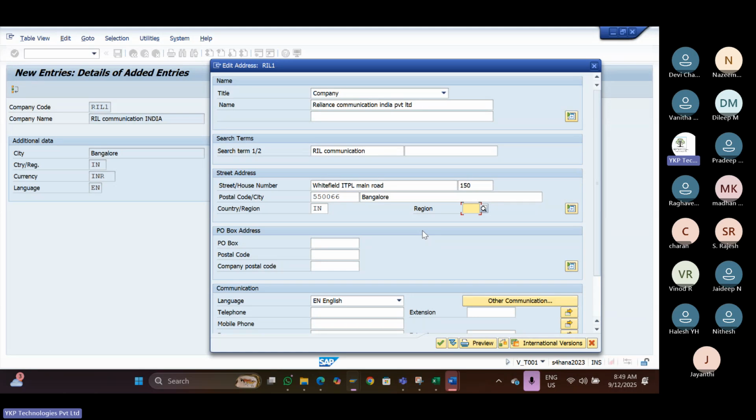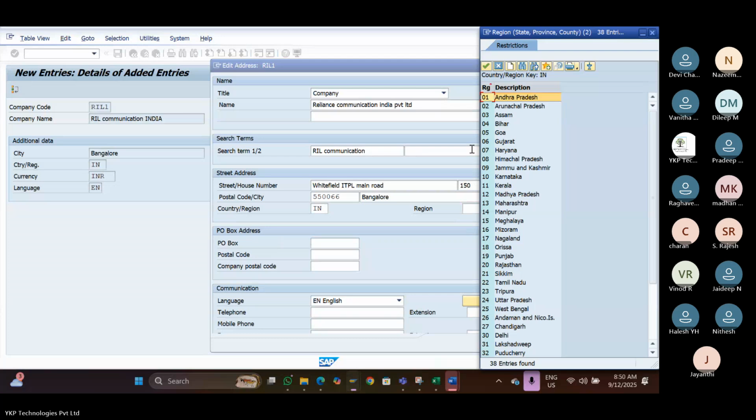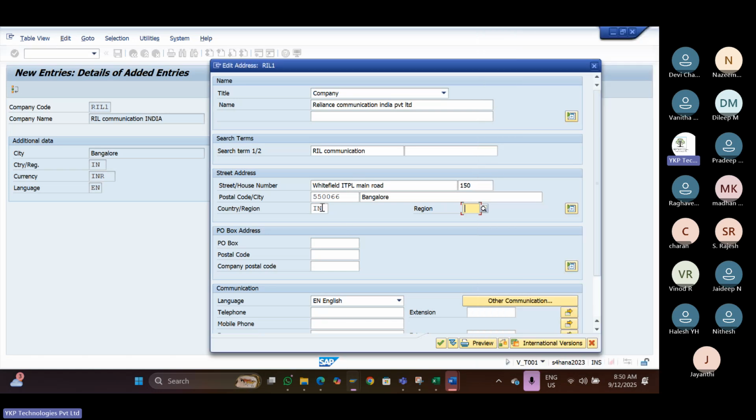Like the registered address where you registered your company: Bangalore, Hyderabad, Kolkata, whichever state you registered in, Karnataka, Andhra, Telangana, Tamil Nadu, Punjab. That region you need to give. That region is nothing but the state. For every state SAP will give a number. If you enter US, it will give US-related states.